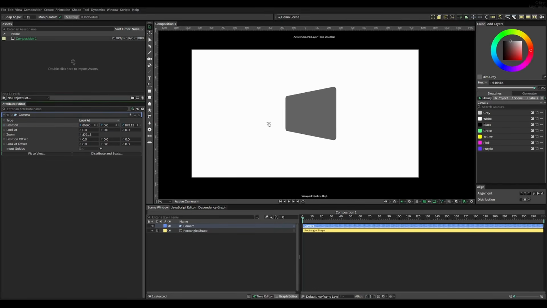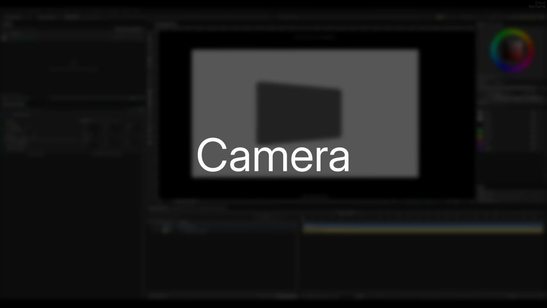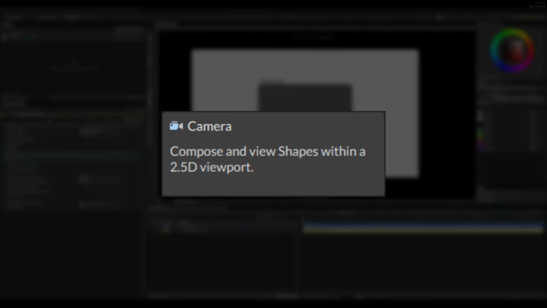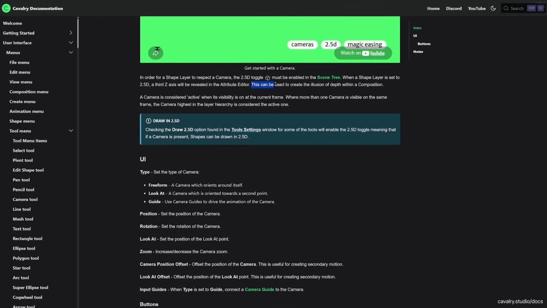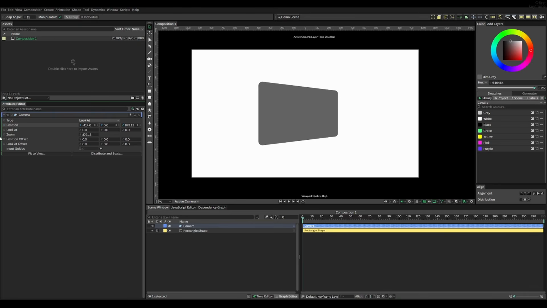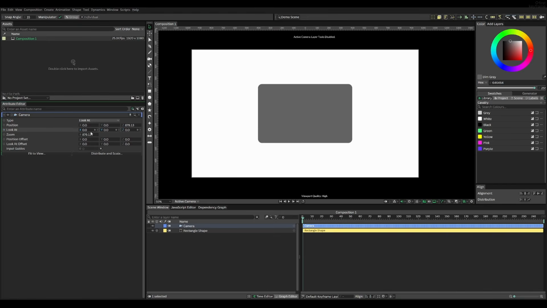The next feature we're going to look at is in a group of its own, and is going to be really exciting for After Effects users. It's called the camera. When a camera is added to your composition, it creates a 2.5D environment. While it's not true 3D like Blender with real geometry, it creates an illusion of depth and is impressively convincing. I can imagine After Effects users might want to use this to create these 3D screen animations.